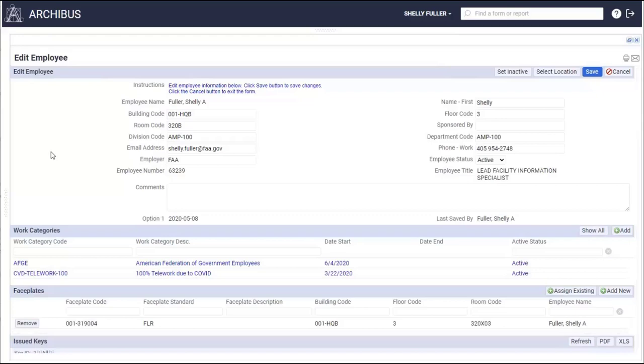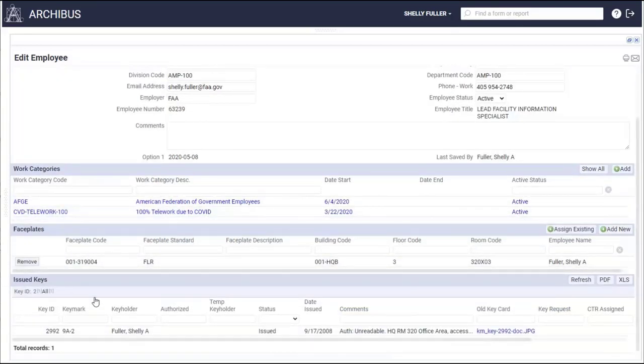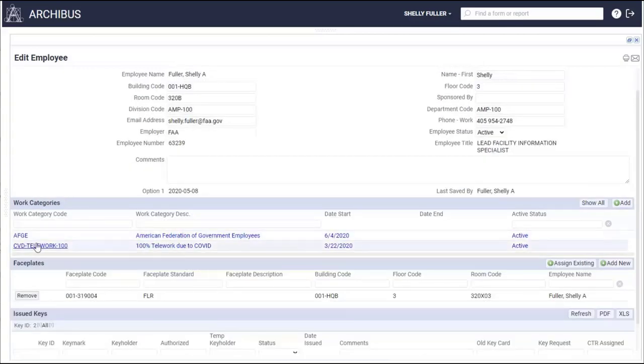So this is a view that these organizational space POCs use on a regular basis to go in and update their employee information, either change their location, move them to a different room, or update their phone number or employee type information. They can also pull a list at any point in time of all the employees in their organization. Within this view, we are already tracking several different pieces of information, including faceplates and issued keys. So we just added in a new panel for work categories. Here you can see I already have a little bit of information assigned.